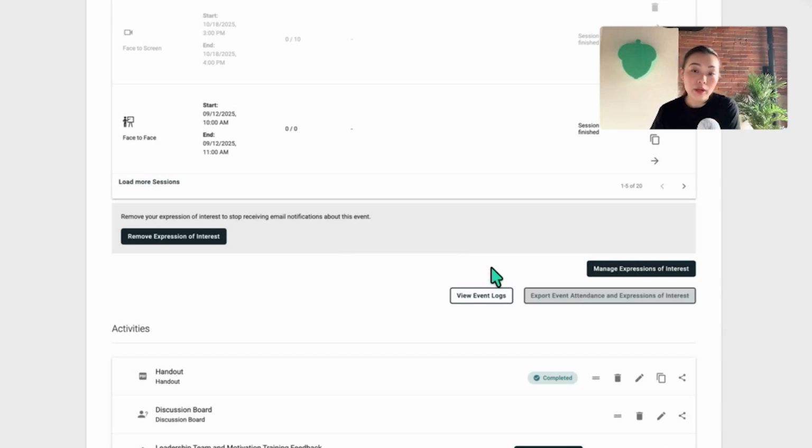And then, of course, we're big on reporting. So exporting event attendance and expression of interest, you can go ahead and click on that, and then you'll get a CSV download as well.